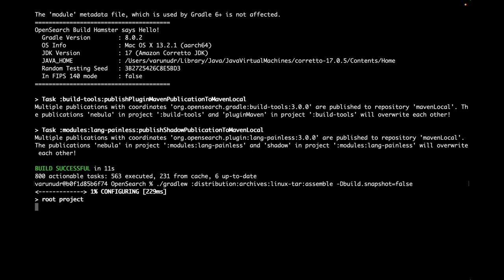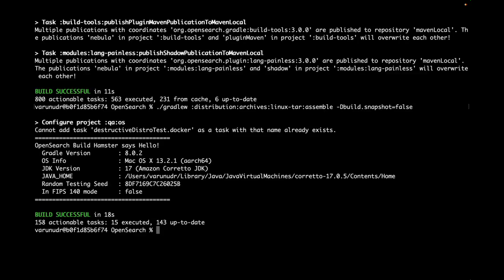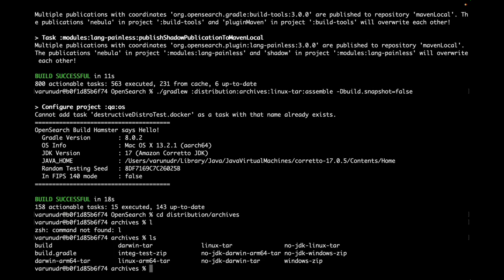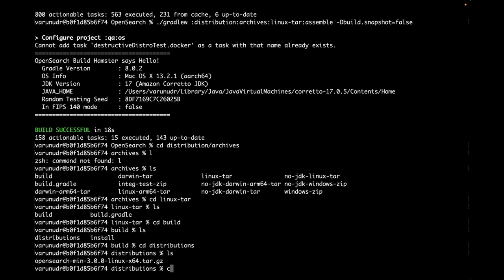Okay. What it's gonna do is create a tar file. Okay. So now in order to see that tar file, we're gonna go into cd distribution, cd archives, ls, cd linux-tar, cd build, cd distributions, ls. You see that here is a tar file.